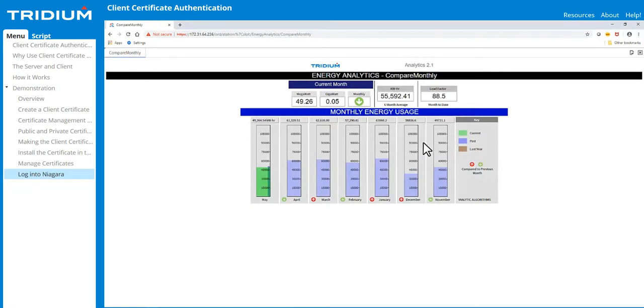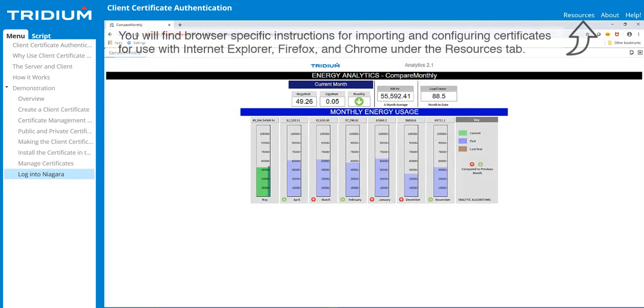One important note is that the permissions that you give a user configured with client certificate authentication are very important. Whomever has the certificate and private key will be able to access Niagara and perform any function that the user has permission to perform. Please keep this in mind as you're setting up your systems.